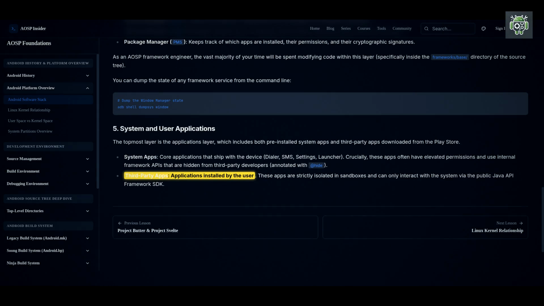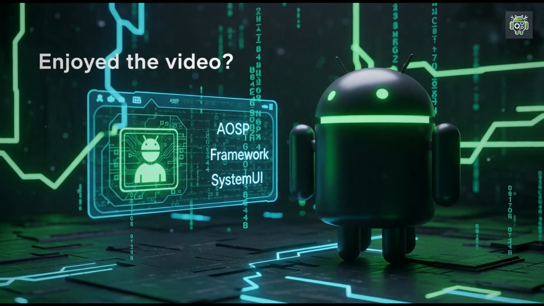Every app you download from the Play Store is a third-party app, and the system treats it with extreme suspicion. It runs in a strict sandbox with a unique user ID, and as the text shows, it can only interact with the system through the public, well-documented Java API framework. It cannot access hidden APIs or gain special permissions. This strict isolation is the cornerstone of Android's application security model, protecting both the user and the system from malicious or buggy code.